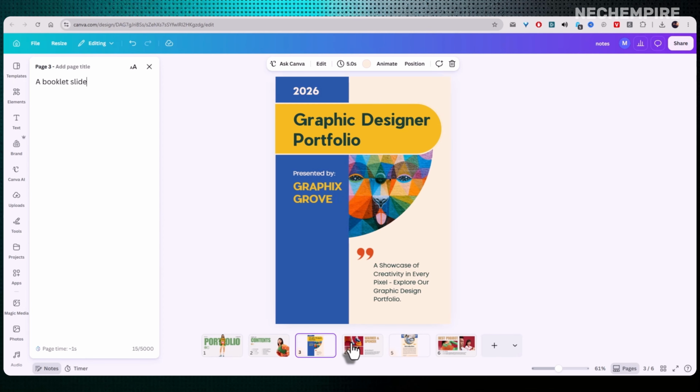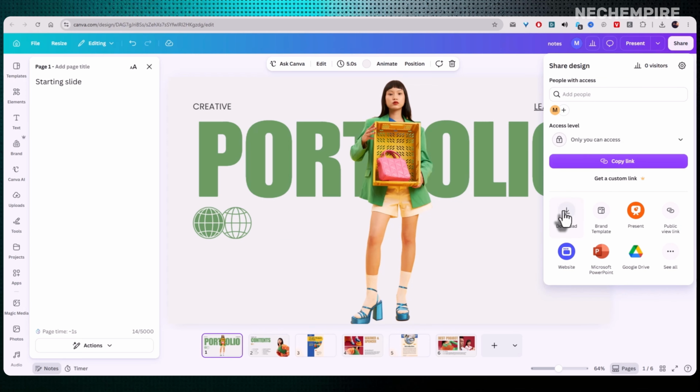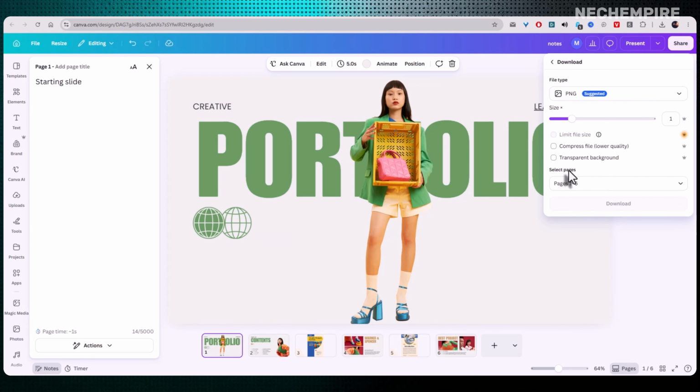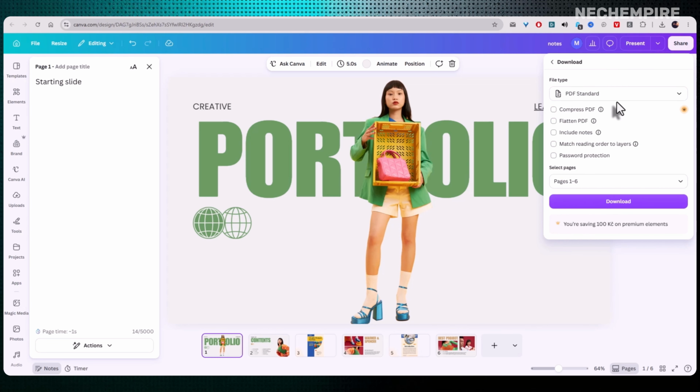Once you have finished entering all of your talking points, navigate to the top right corner of the screen and click on the Share button. Scroll down the menu options and click where it says Download. Under the File type drop-down menu, select PDF Standard or PDF Print.